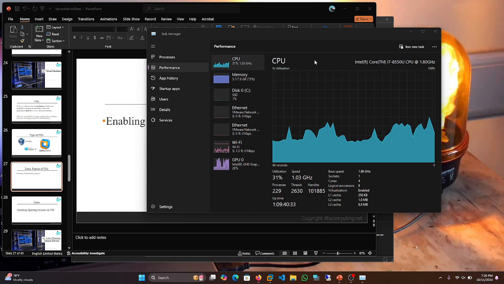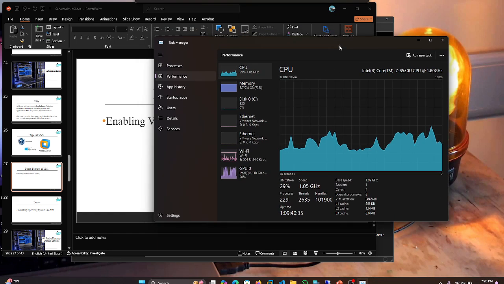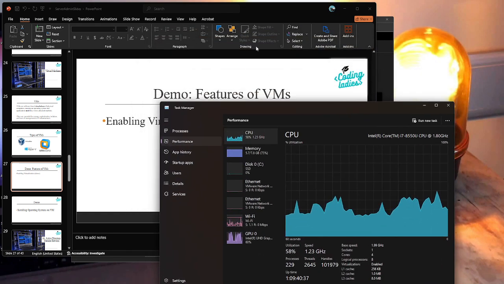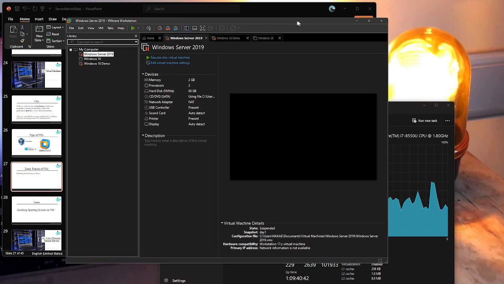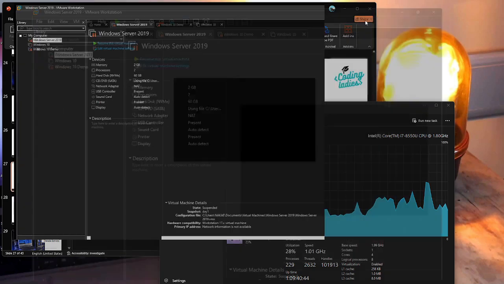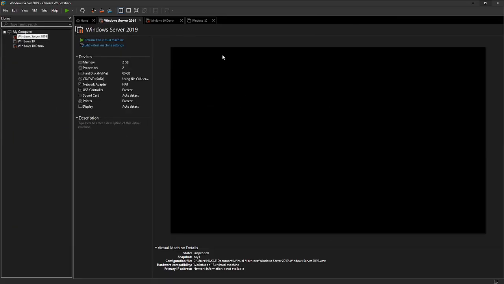Okay. So if everyone's virtualization is enabled, we'll continue with the features of VMware. So we talk about the features of VMware.